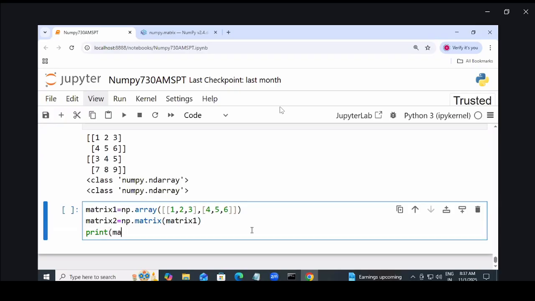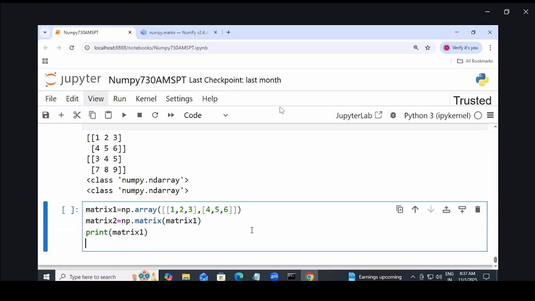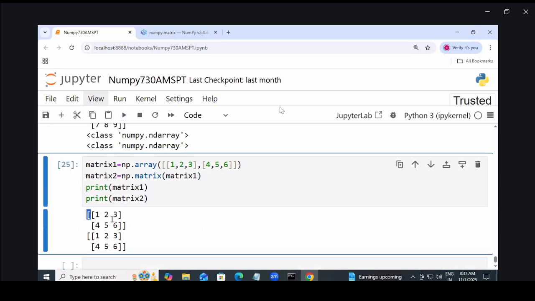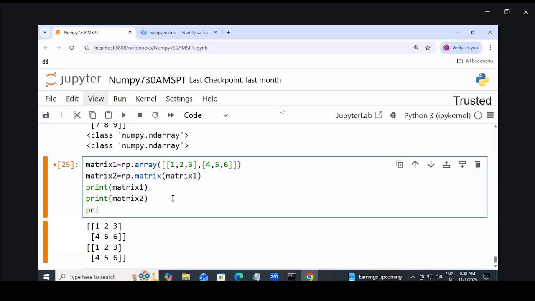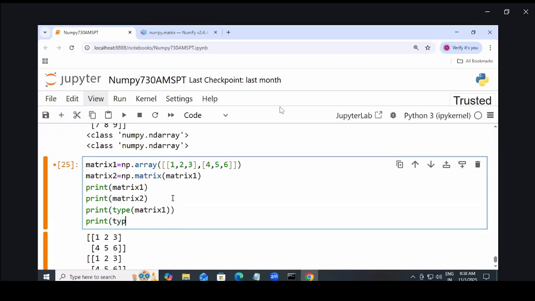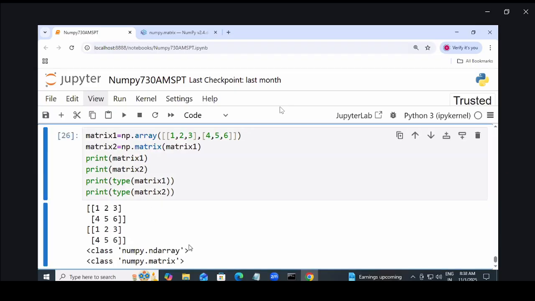If I say print matrix1 and print matrix2, now you can see both are matrices only. But see the type. If I say type of matrix1 and type of matrix2, matrix1 is of which type? ndarray. Matrix2 is of which type? Matrix.